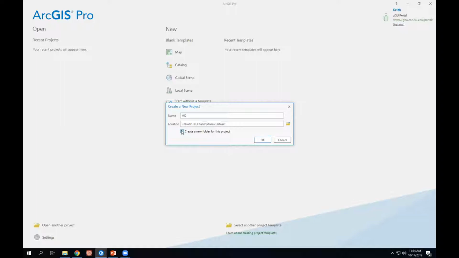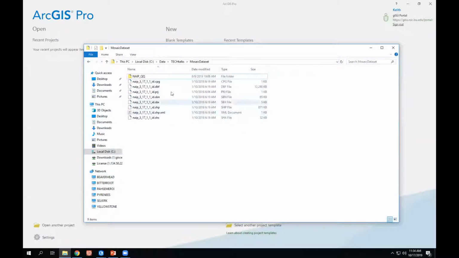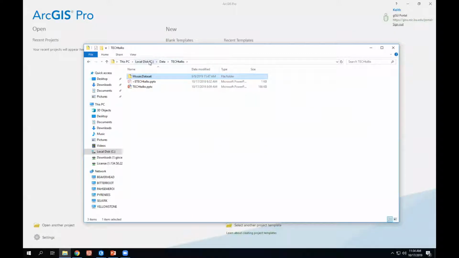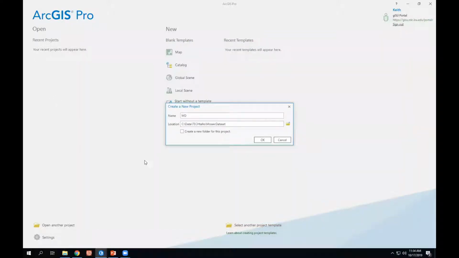I'm going to tell it not to create a new folder. I want everything to be stored inside this Mosaic Dataset folder. Now, by the way, this is my Mosaic Dataset folder. I'll step you into this. This is the C drive, the data folder, TECHtalks. You saw me walk into this just a minute ago. Here's my Mosaic Dataset folder. Nothing's here right now other than the source data that I'll be using for the workshop or the webinar.